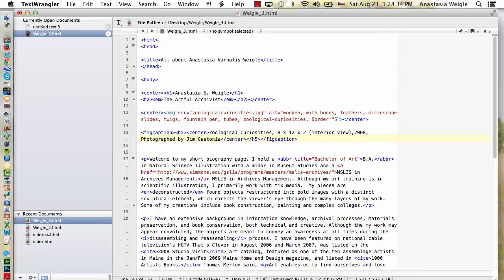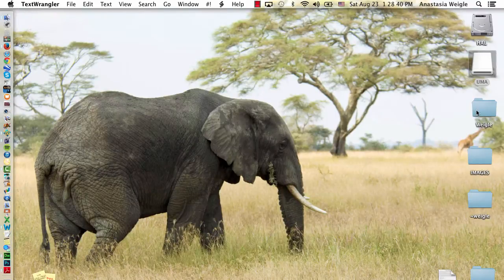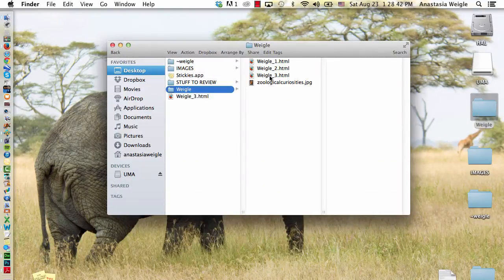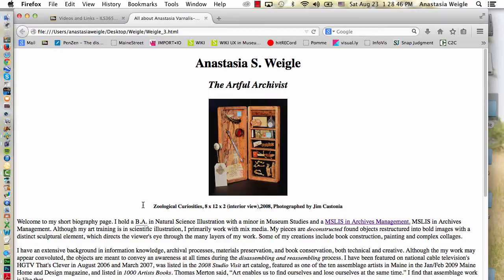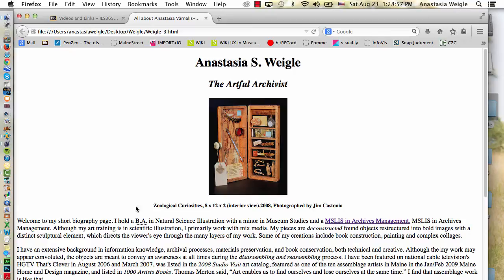Now I just want to make sure this looks okay. So I'm going to go ahead and save it. And I'm going to open it up in my little folder here. So this is the third week. And there it is, right there. Oh, now see that? I didn't put a space in there. I thought it would be italicized, but I was wrong. H5 is just, I think it's like maybe 8 points.